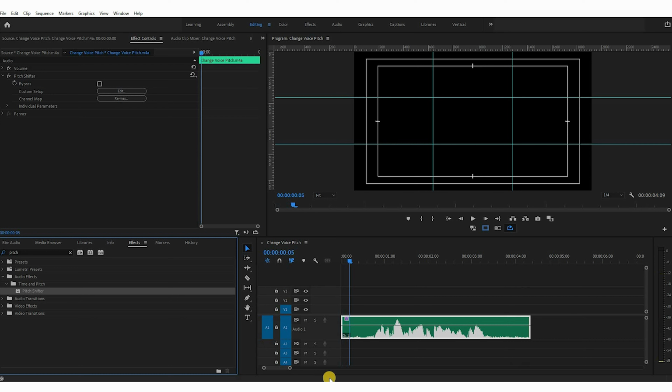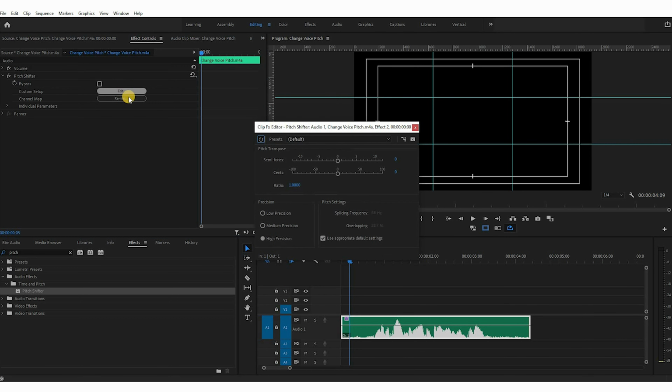With the voiceover track selected, go to the Effects Control panel and select the Pitch Shifter effect. Click on the Edit button, and in the pop-up window, select the semitone slider. To create a low deep voice, you need to move the semitone slider to the left. Then select the High Precision option and enable the default settings. And the effect will sound like this.